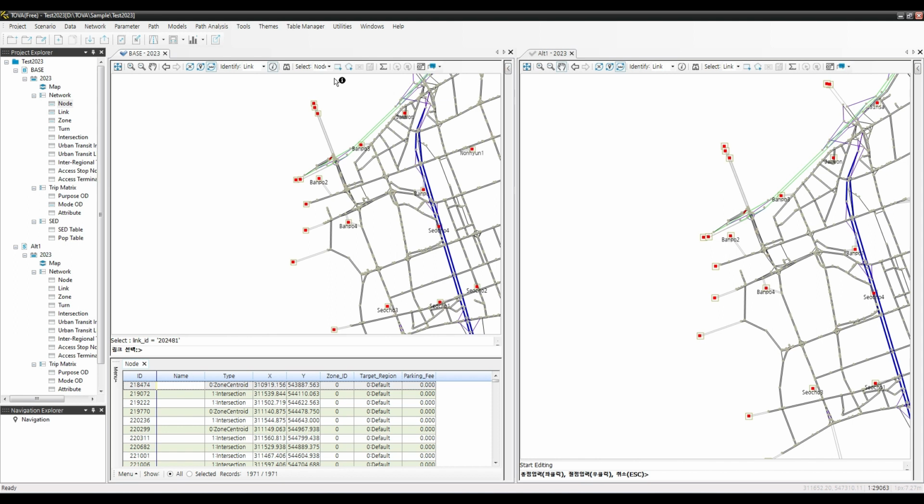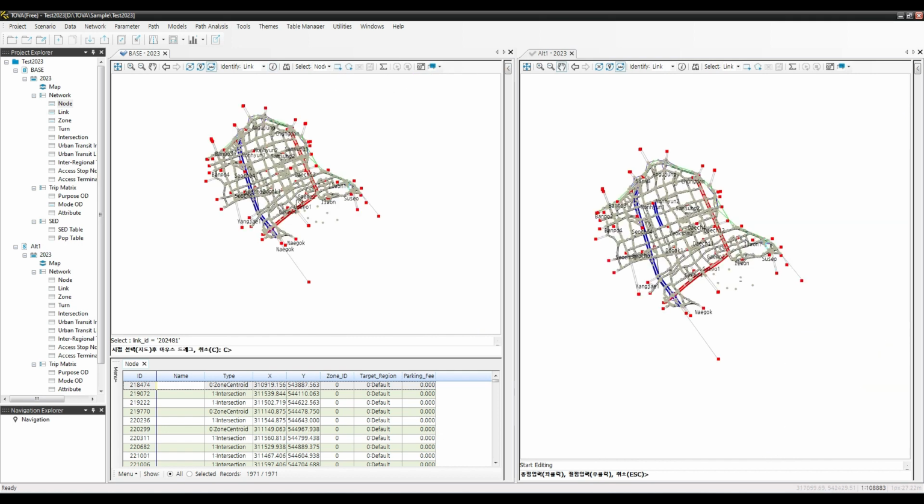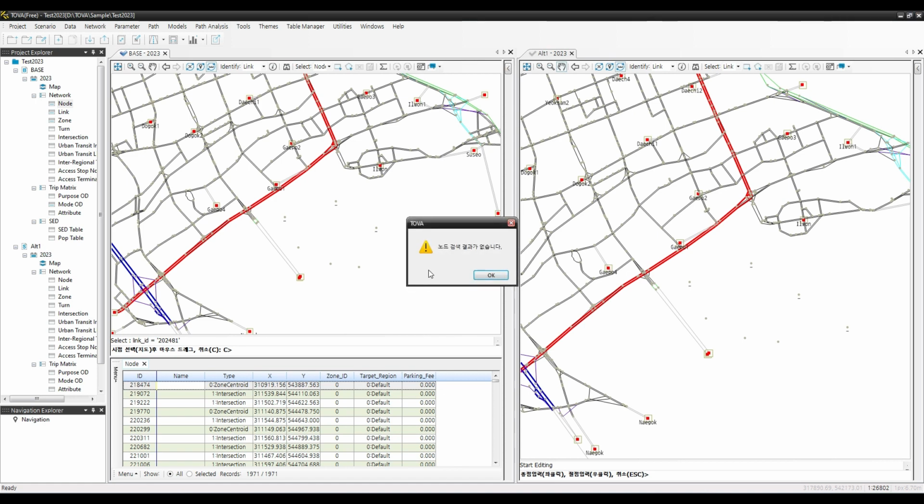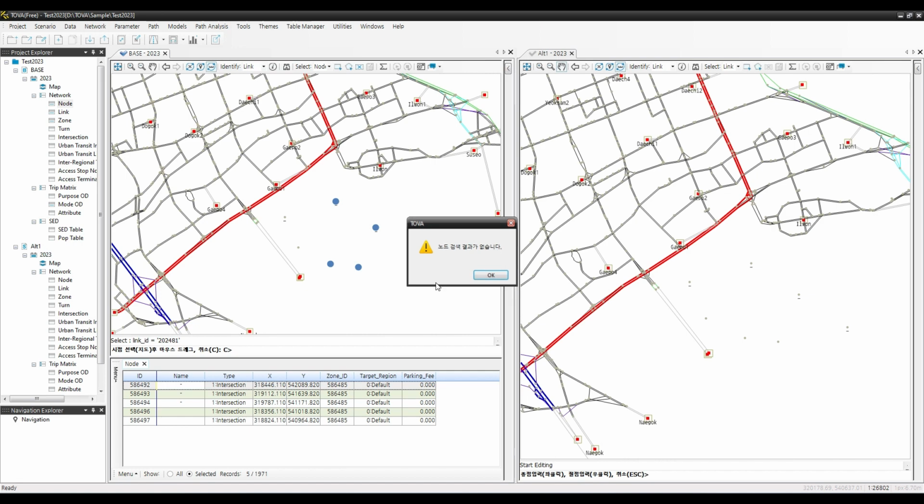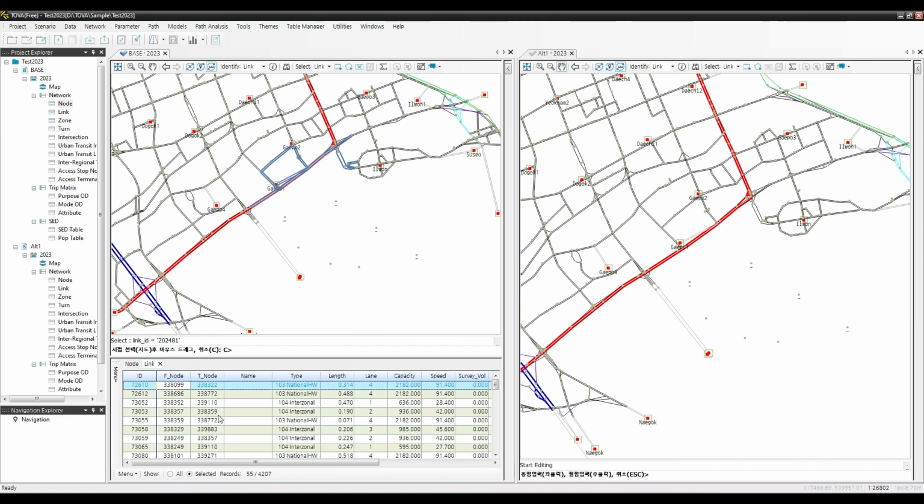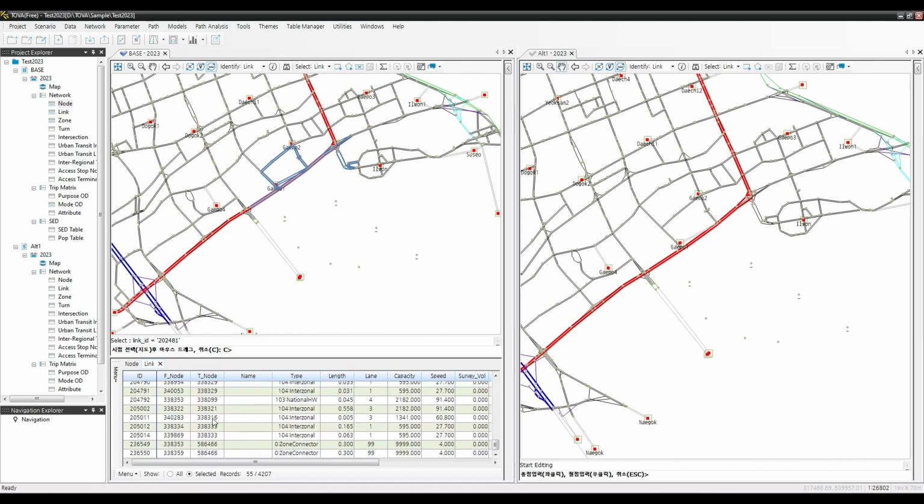For example, if you choose Select Node, then click the rectangular icon and drag a rectangle over the map. All nodes within that area will be selected. Similarly, when you select Link and define an area, it will also select the links touching the area's boundary. The attributes of the selected links will be displayed in the table below.